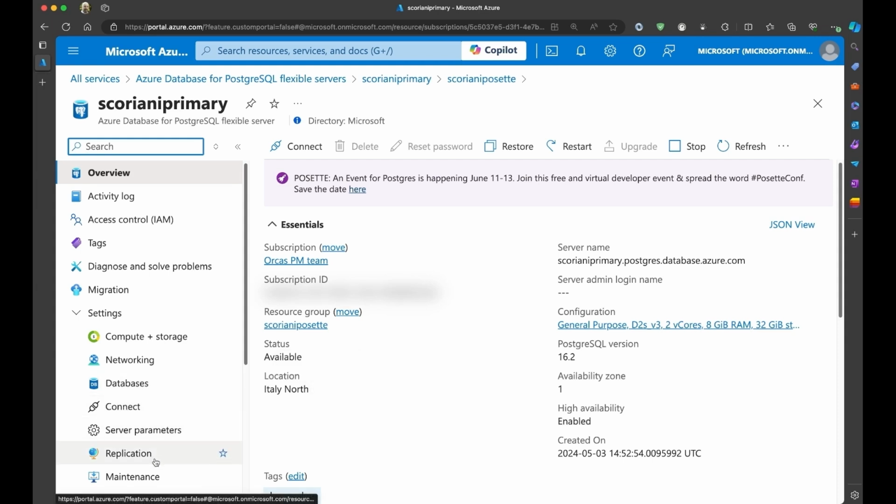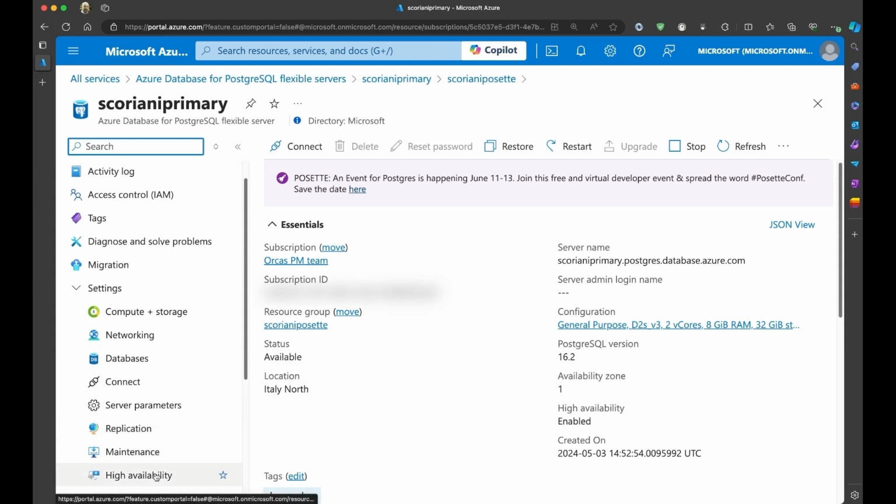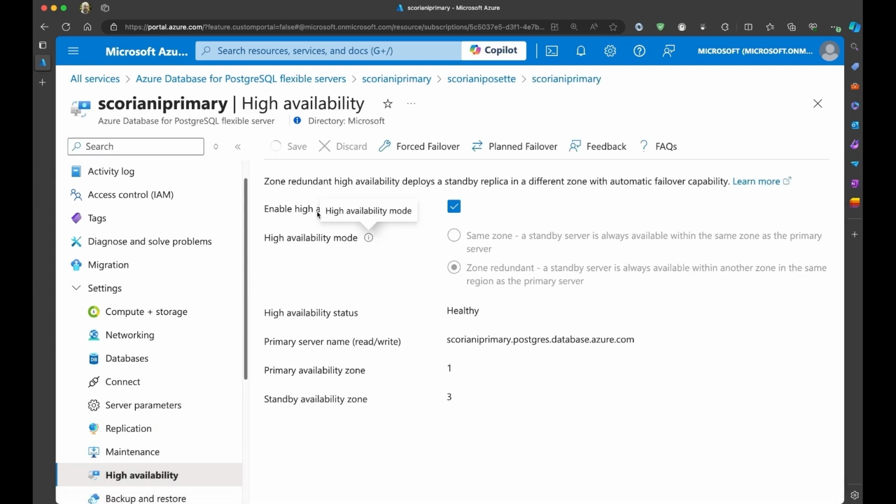And if we take a look at the high availability blade here on the left, we have confirmed that we have high availability enabled for this one, and that the high availability mode is zone redundant, so that a standby server is available in a different zone compared to the primary, that the availability status is healthy, and these are the primary and the standby availability zone positions, right?